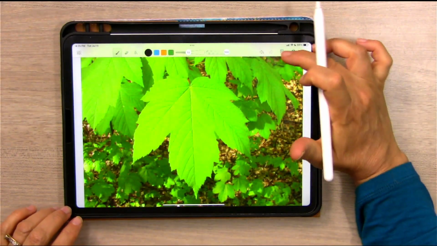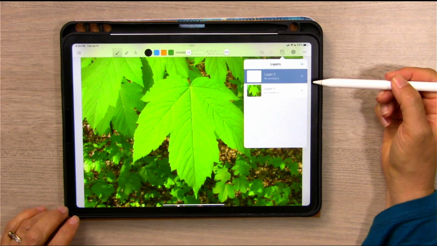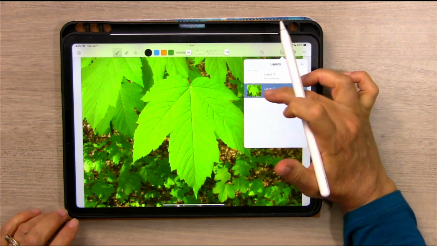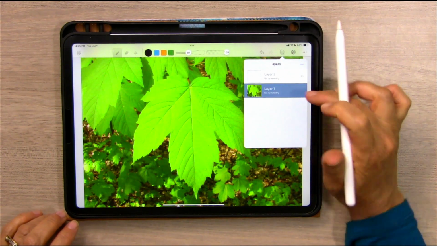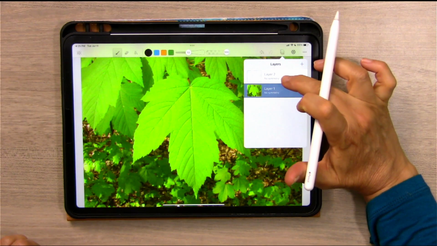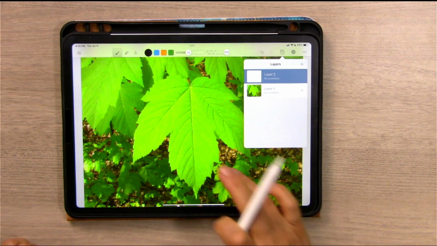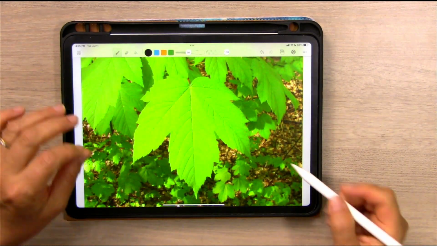All right. Oh, and the other thing I want to show you is that the gray bar is the one that you're drawing on. If I switch down to here and now the gray bar is the leaf, that means when I start drawing, I'm drawing on the photo and not the layer. I need to highlight the one that I am actually going to be drawing on.